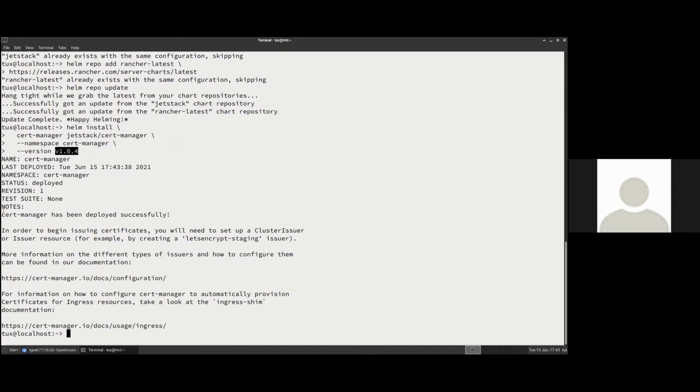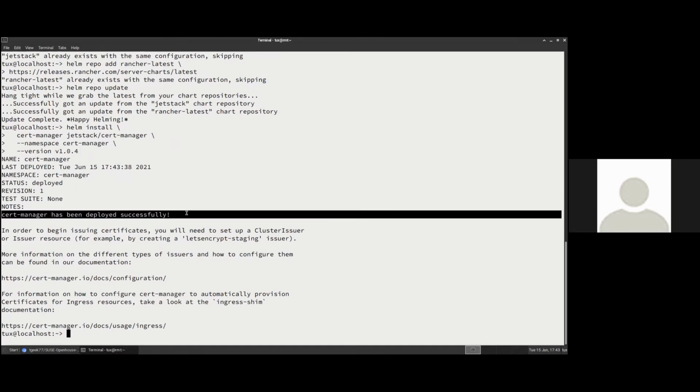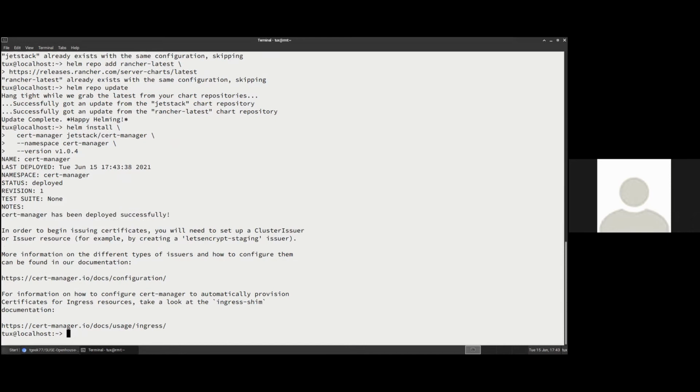Okay, so Cert Manager has been successfully deployed. Now, that's Helm telling us that, but we need to confirm that for ourselves. So we're going to use kubectl, and we're going to query Kubernetes to ask it to tell us, is it really ready?